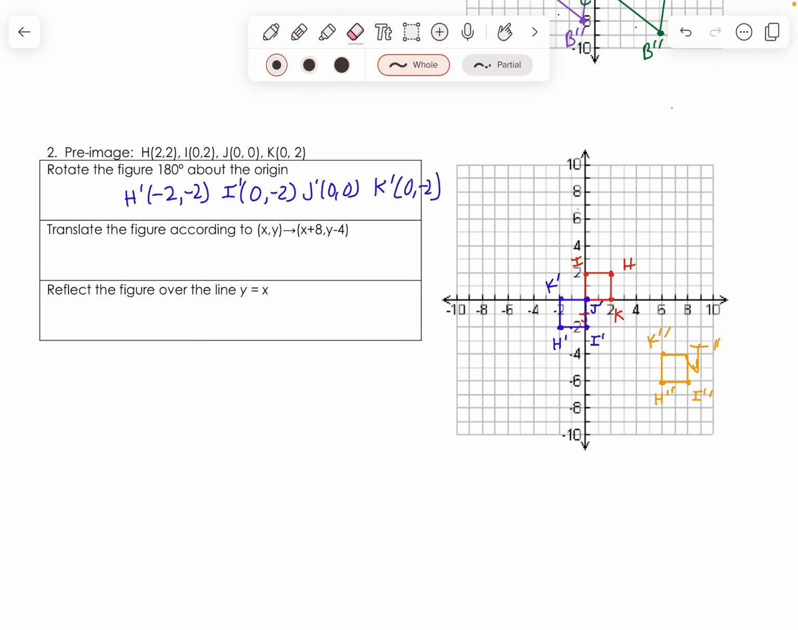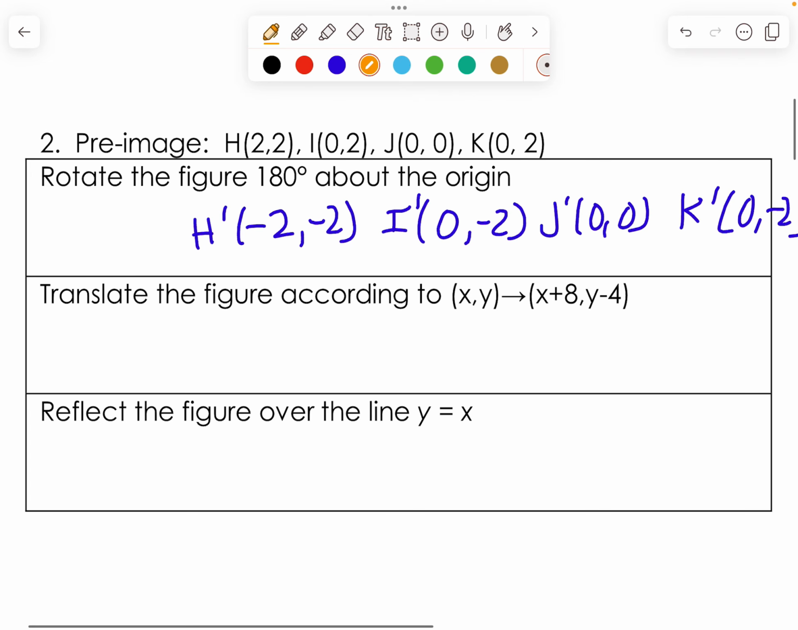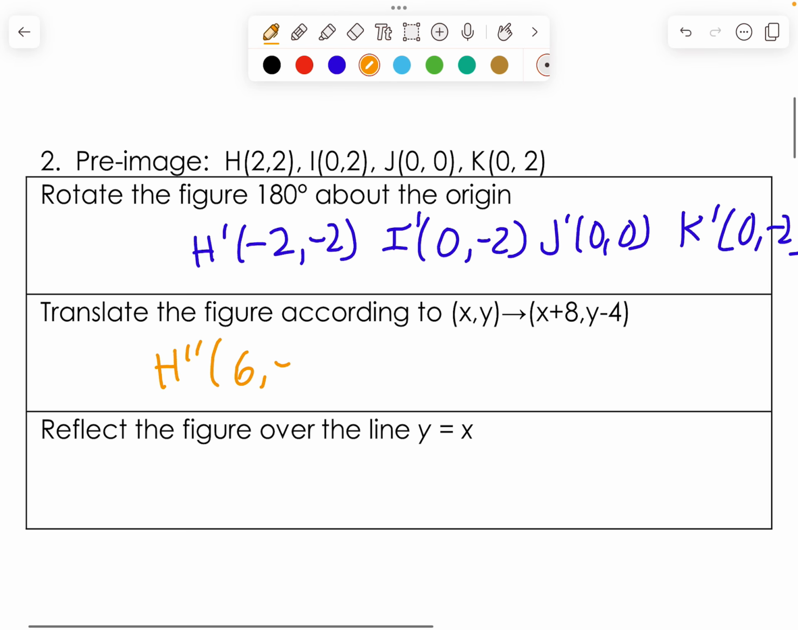Okay, so we just slid that shape, and again, just simple addition and subtraction where I don't even have to look at the coordinate plane. I can just add 8 and -4 to this coordinate plane right here.